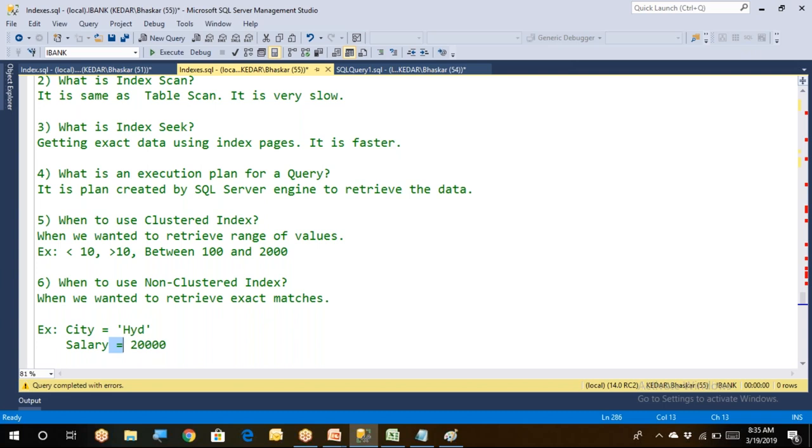When should I go in for the clustered index? If you want to retrieve a range of data on that column, a clustered index is more used. But non-clustered indexes are more used when you want to get the exact data, where city equals, say, New York, where the country equals US. For exact matches, normally we're going to be using a non-clustered index.